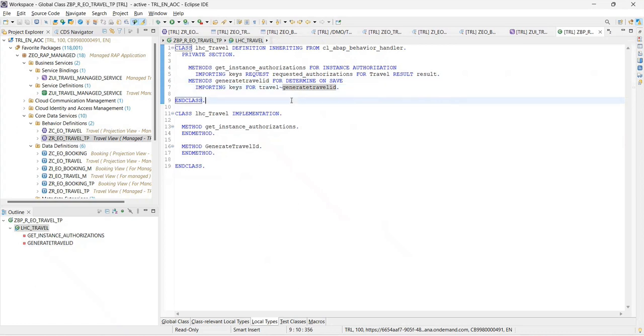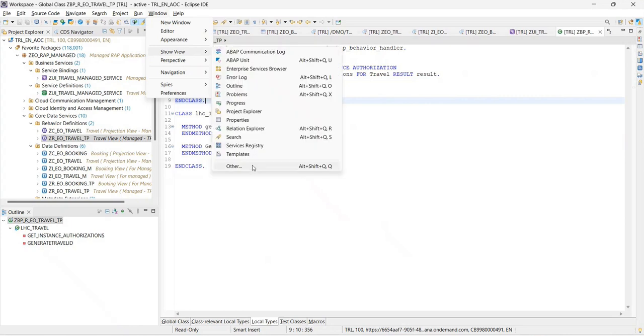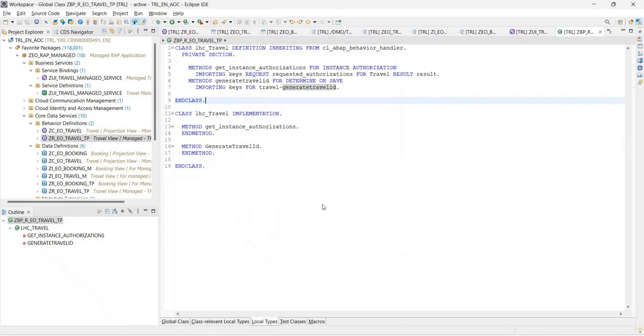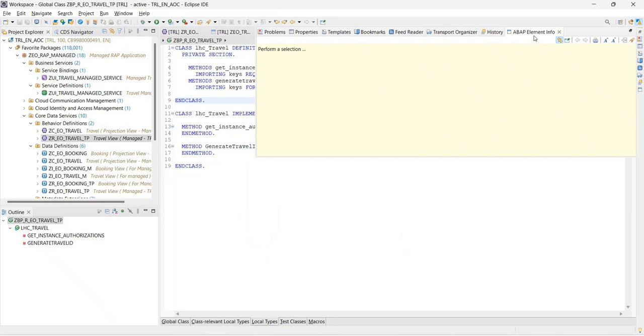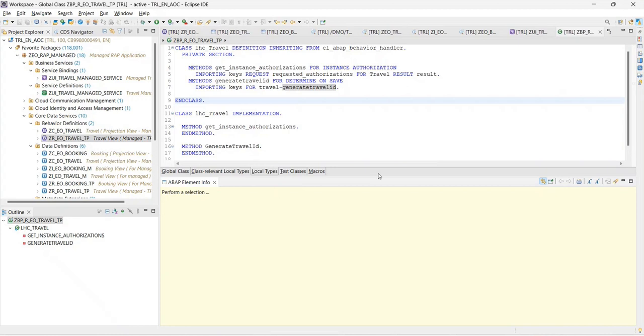So how can you do that? For that, if you just go over here in the ADT, you will have Windows, Show View. In Show View, you will just say Others, and here maybe we would have, in the ABAP layer, something called ABAP Element Info. This ABAP Element Info will help you derive that information. If you just say open, you will see that it's getting opened. For comfort, maybe you can also bring it down over here.